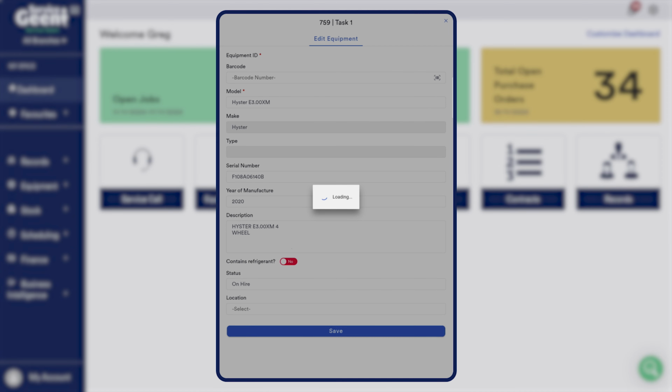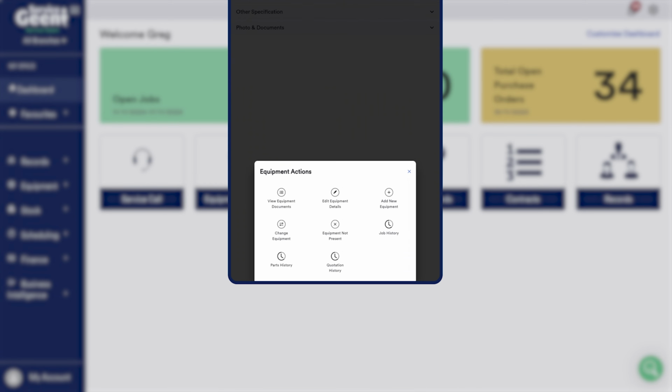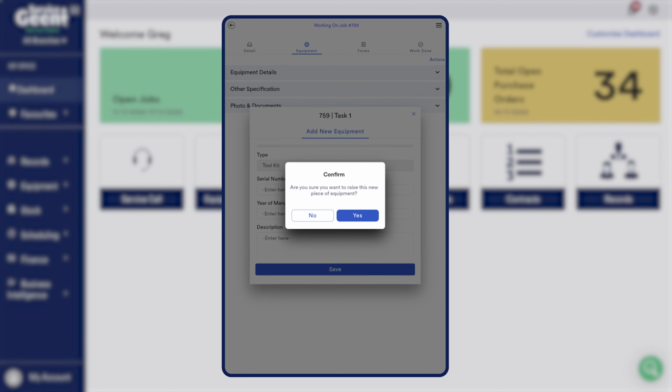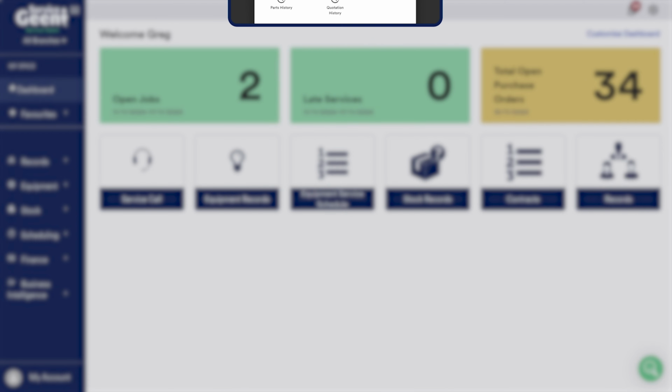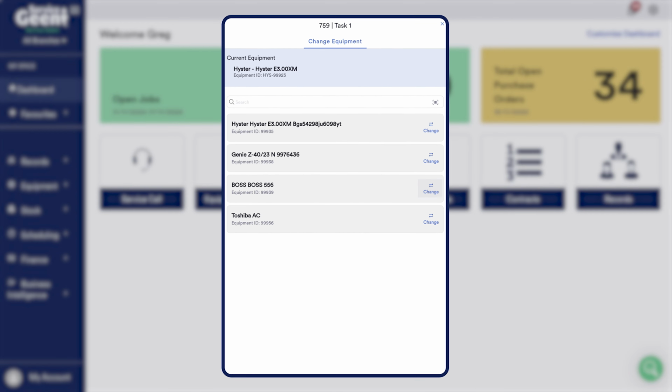You can change and add additional details to the equipment in Edit Equipment Details. You can also include more equipment with the Add Equipment button. Fill in all the fields and then click Save. To change any equipment, click the Change Equipment button and select an item from the list.